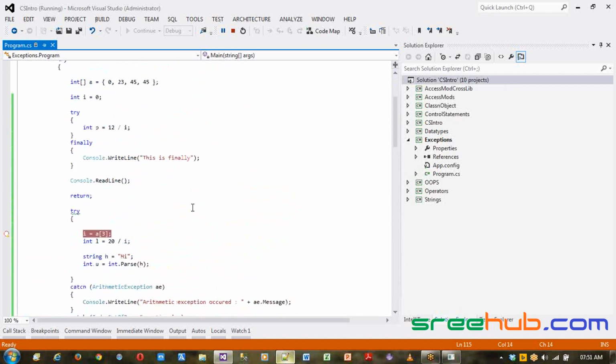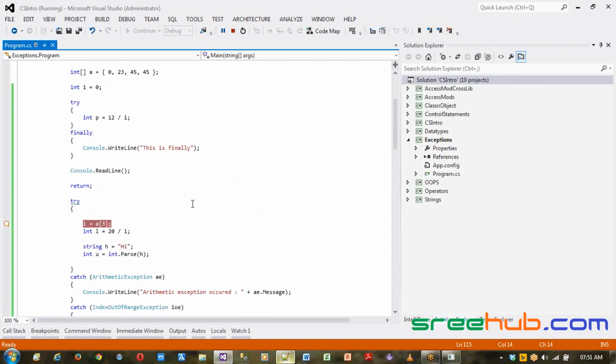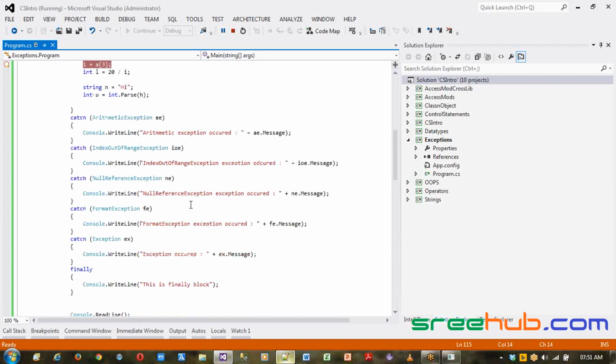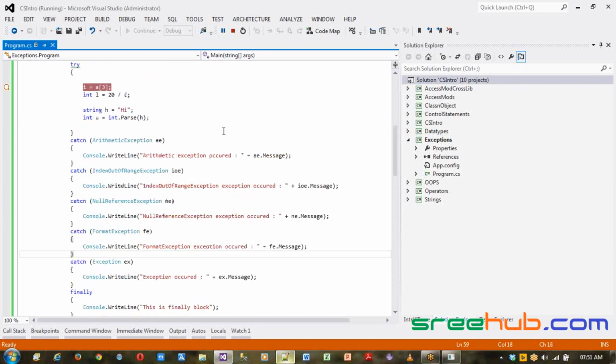Now this is how we normally create or handle exceptions in our code. Right? Any questions till now? We completed this. So let's go a step ahead now.